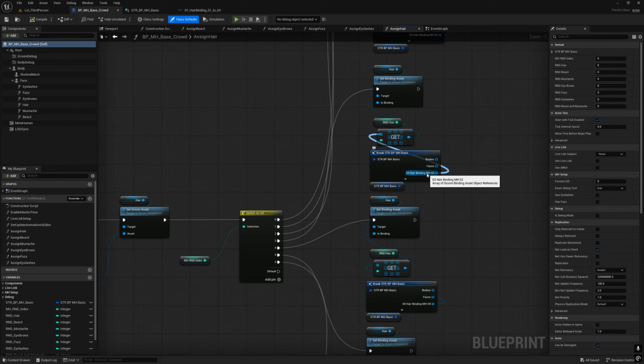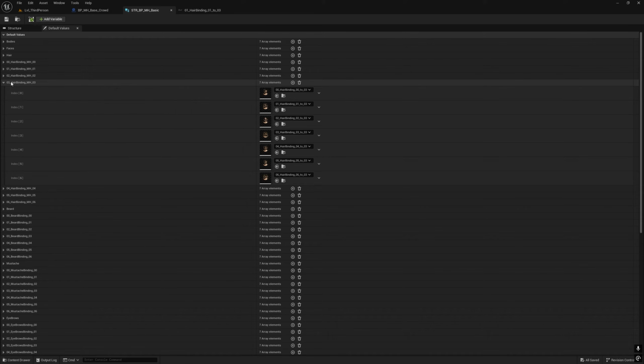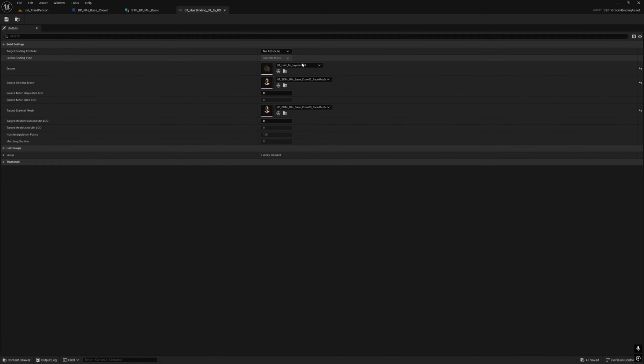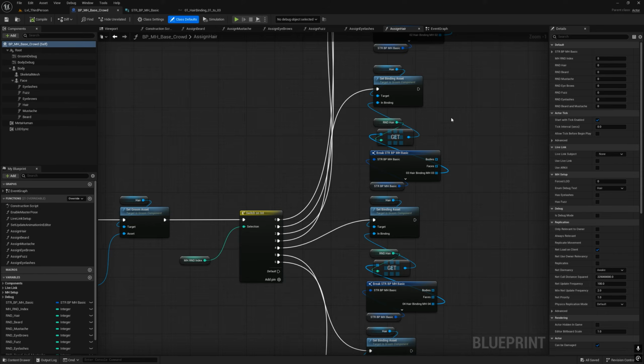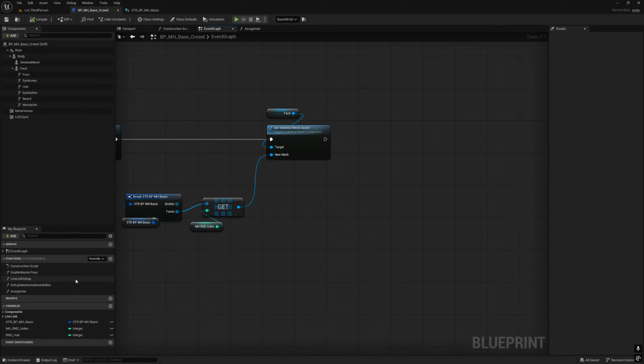hair binding 03, and the get node will take the row 01 according with the integer of the RND hair. Finally, the function set hair binding, which has source MetaHuman 01 and hair 01 and target MetaHuman 03. Now add the new function in the event graph.